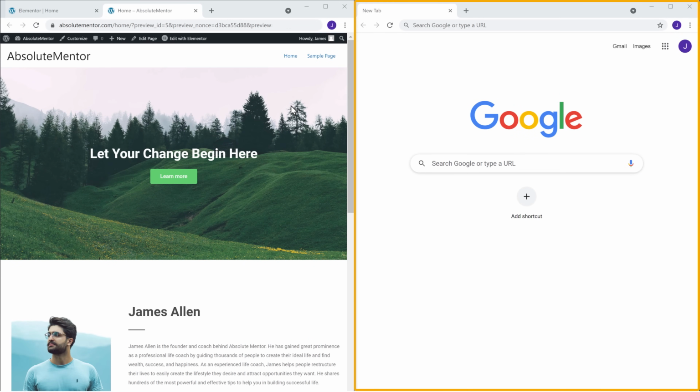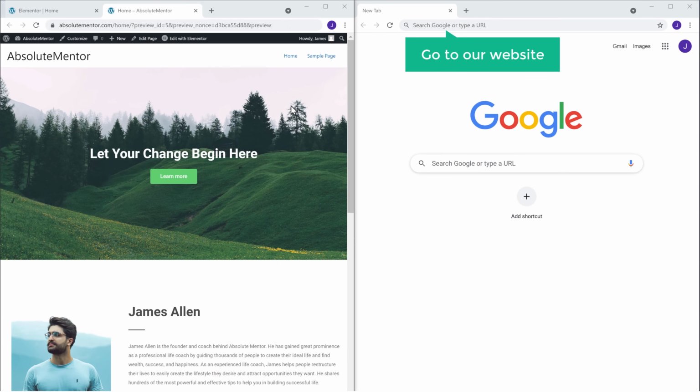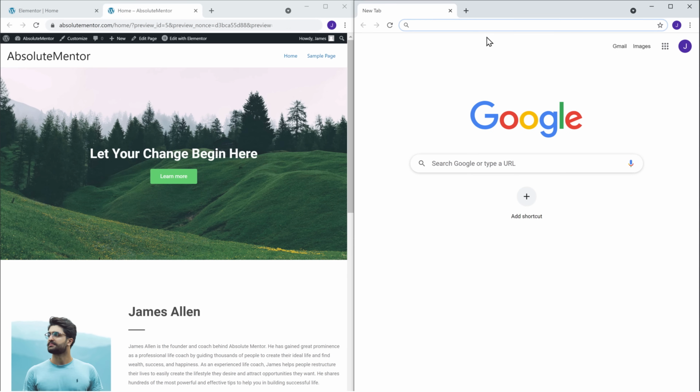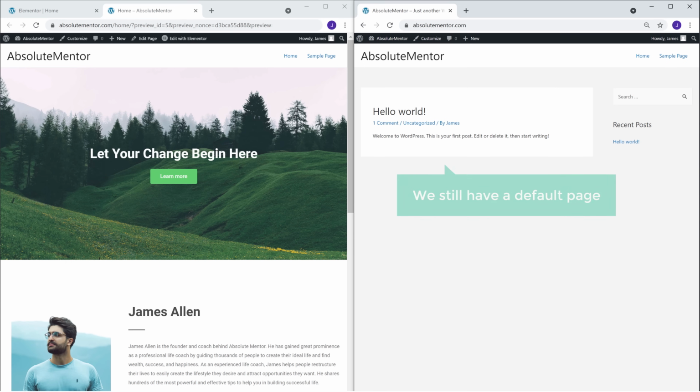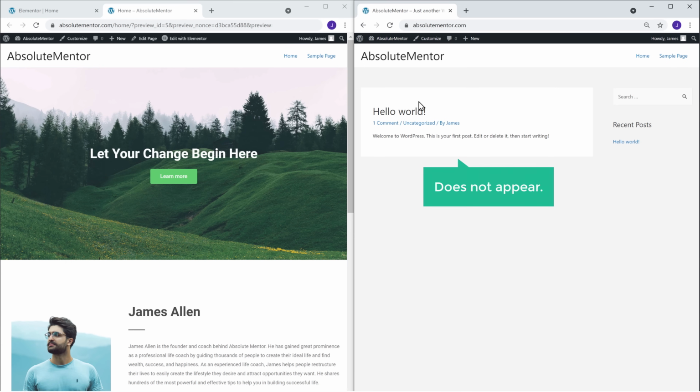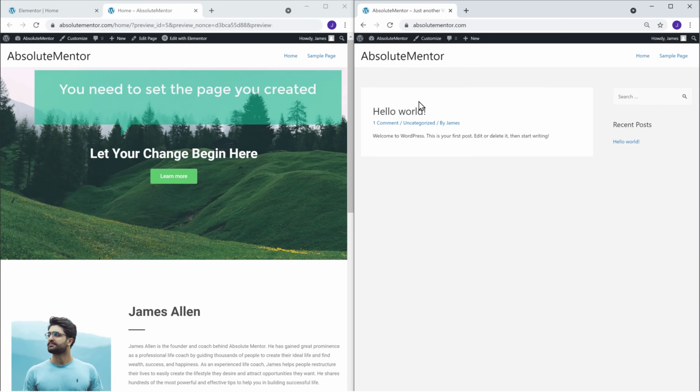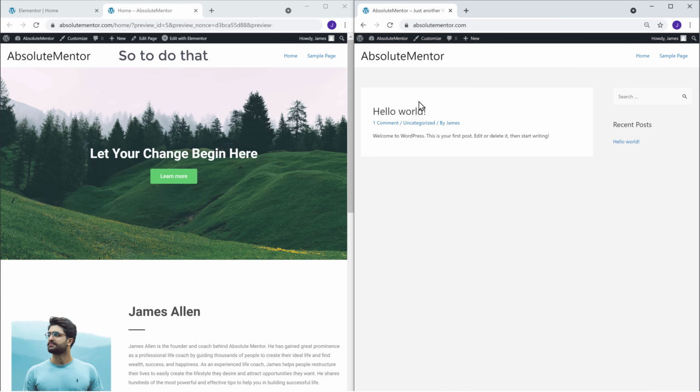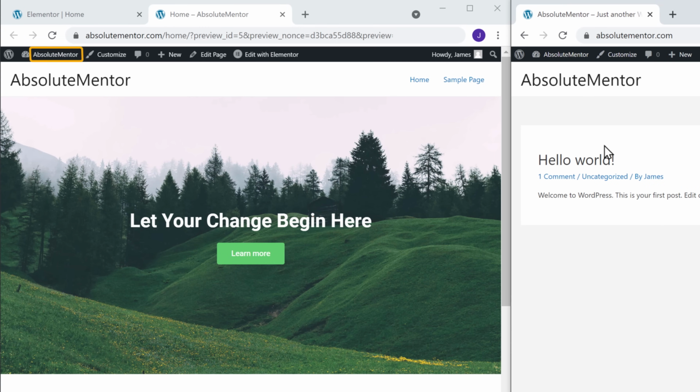Now if we open a new window and go to our website, you can see that we still have a default page and the page we created does not appear. So now to display our page, you need to set the page you created as your default home page. So to do that, let's go to our WordPress dashboard.